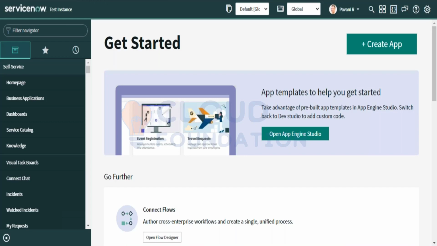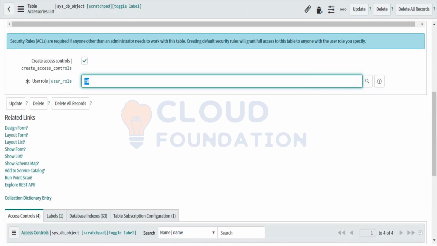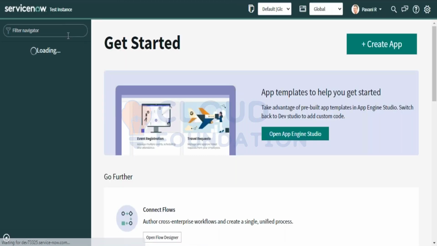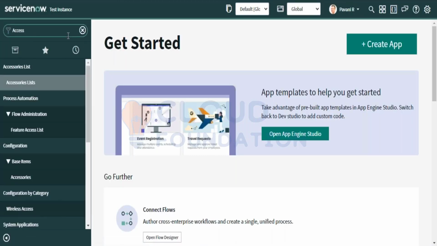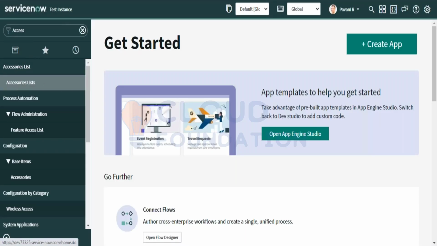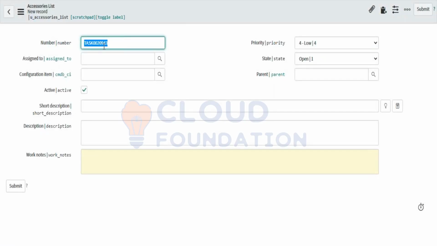And we were here in the accessory tables. Midun wanted to ask where we go ahead and create new records. We go to the accessory list, hit new, and create a new record.